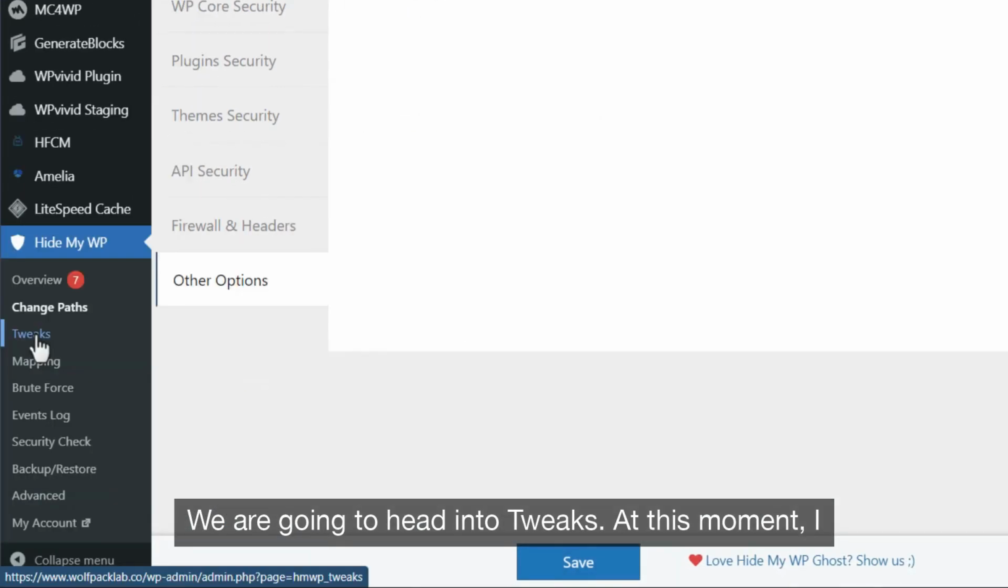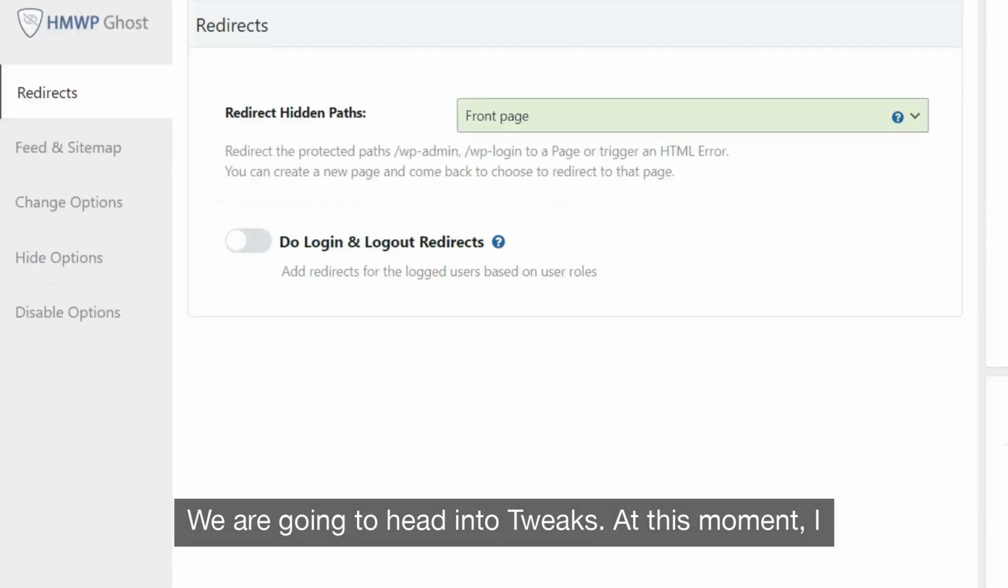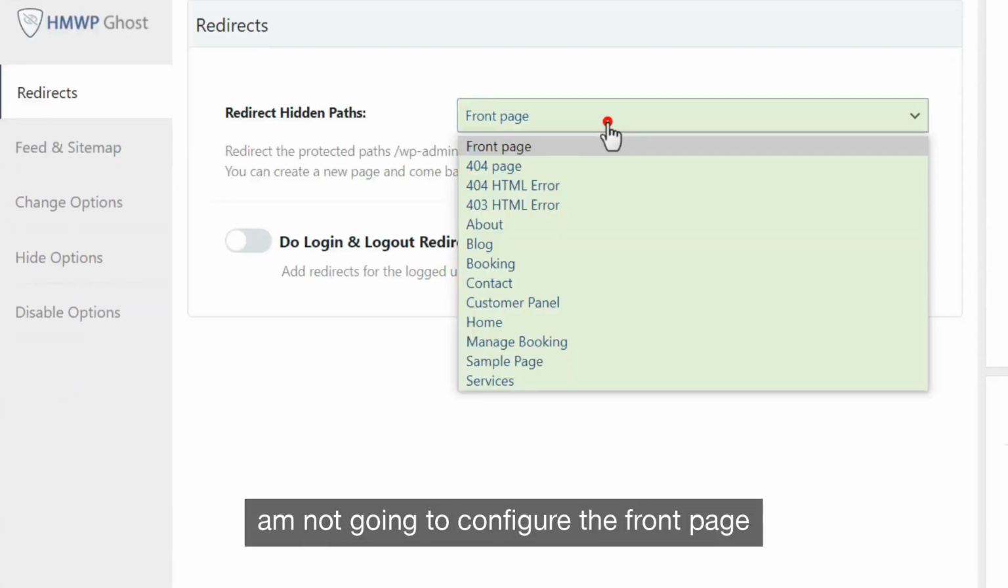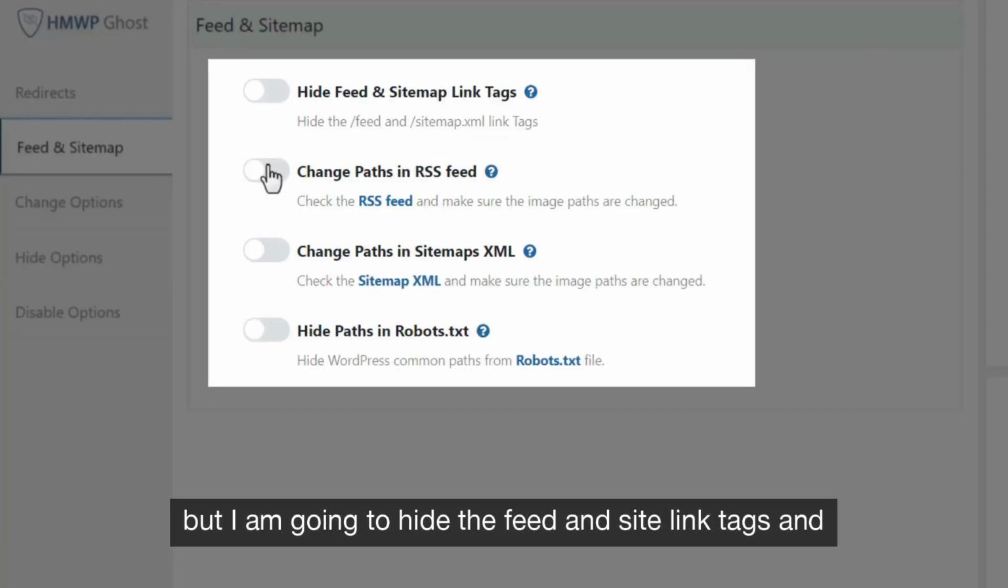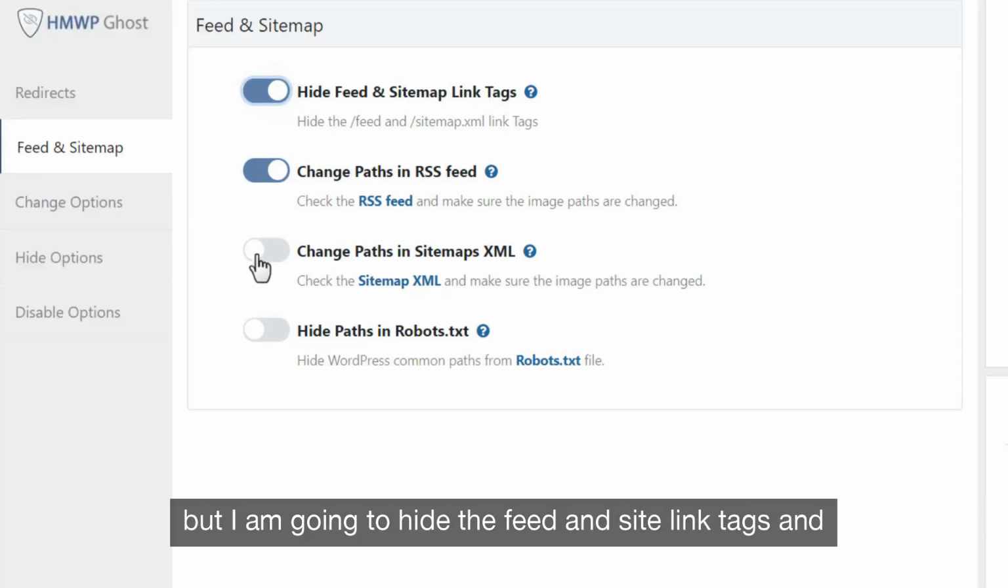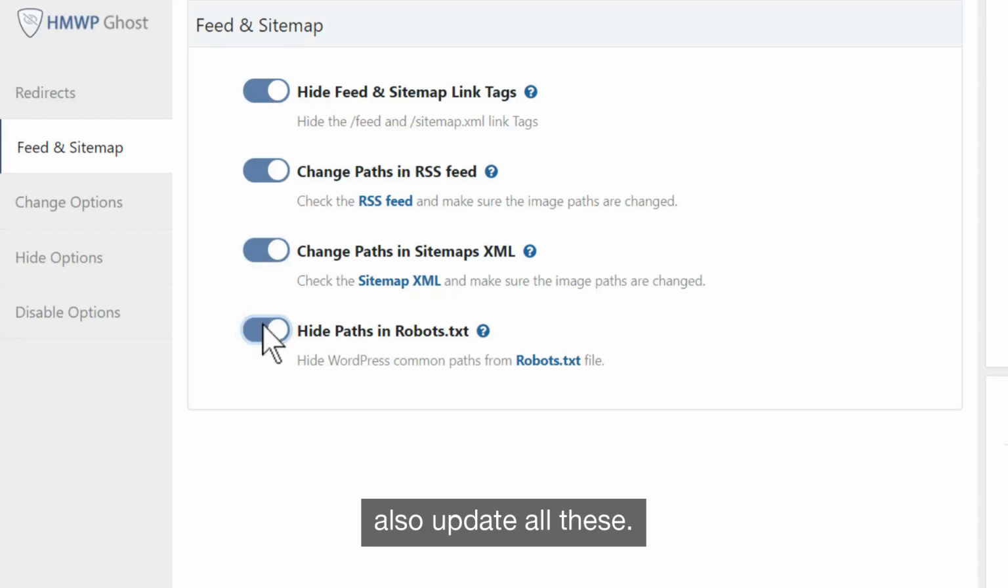We are going to head into tweaks. At this moment, I'm not going to configure the front page, but I am going to hide the feed and sitemap link tags and also update all these.